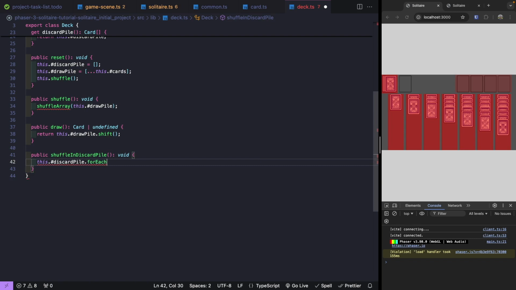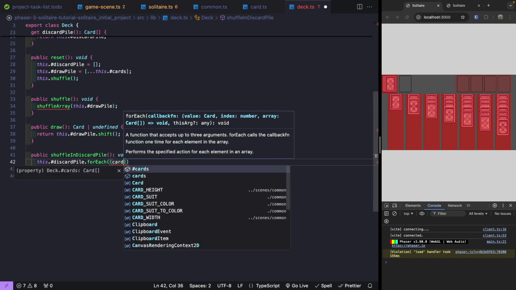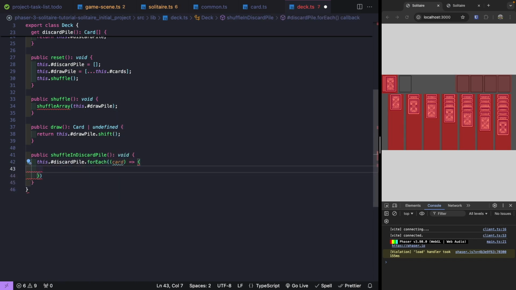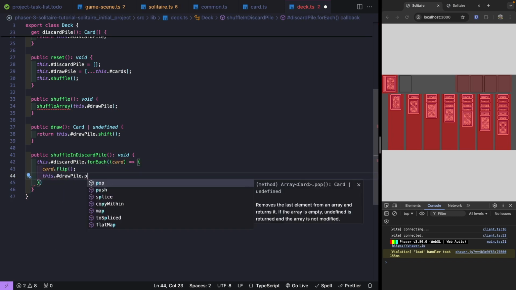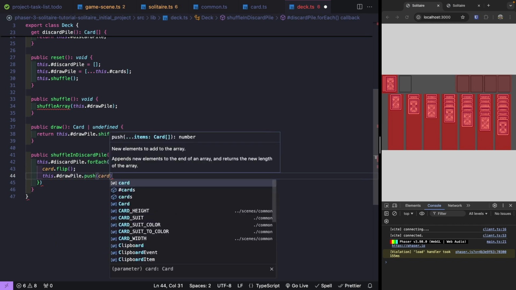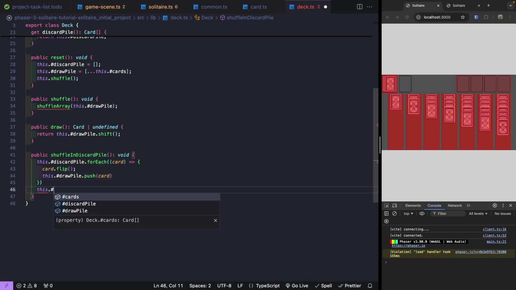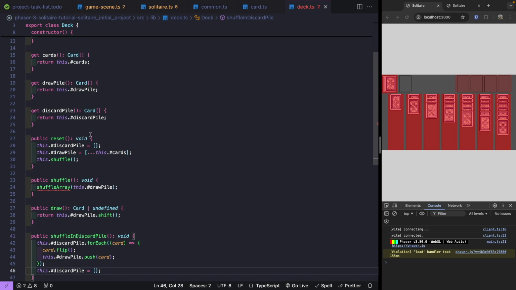We're going to use the for each method to iterate through each card. For each card, we want to flip this back over so that it's face down. So we'll do card.flip. And then we'll add these to our draw pile. So we do this draw pile, we'll do push, and we'll add our cards back in. Finally, we'll make sure our discard pile is now empty, and so we'll set it equal to an empty array instance. All right, so now we have our public methods and our getters.